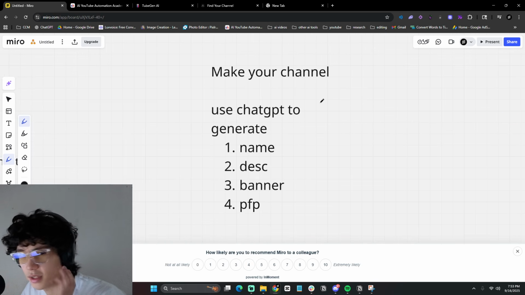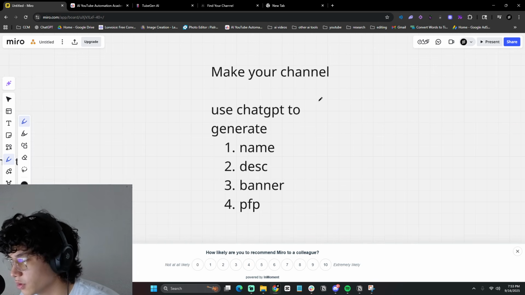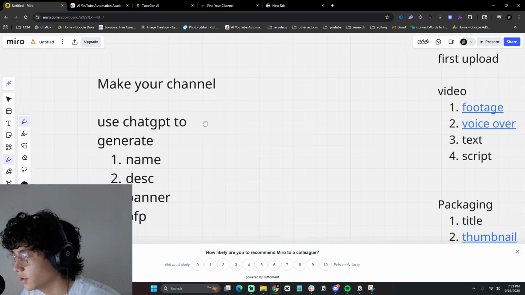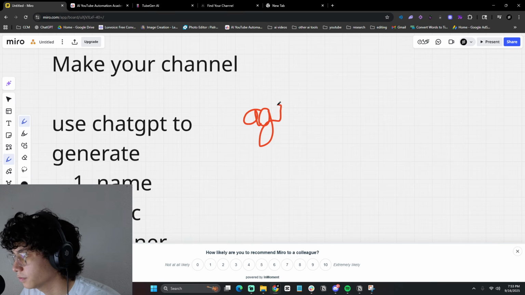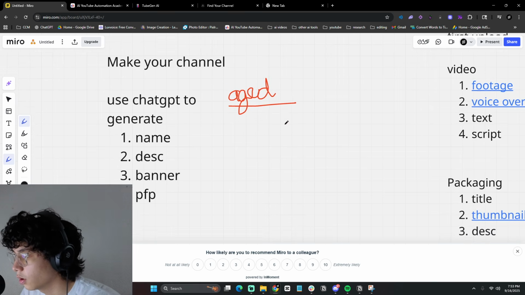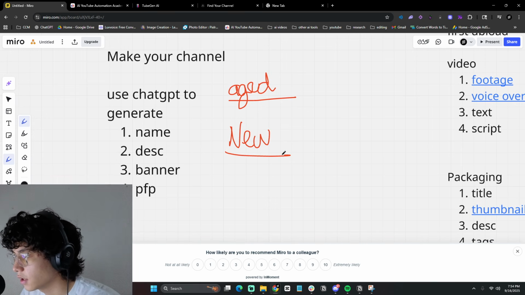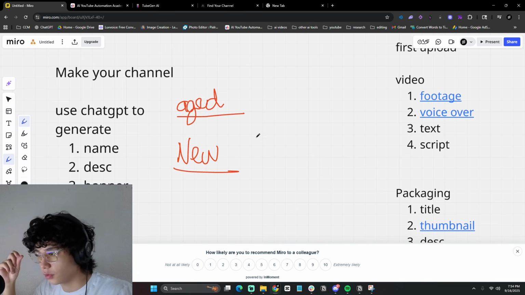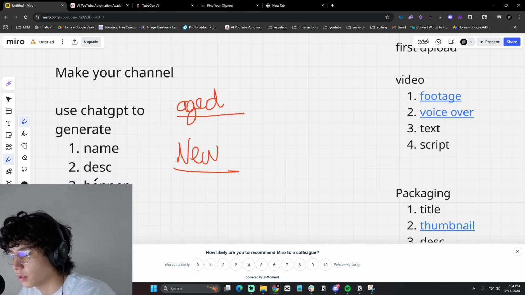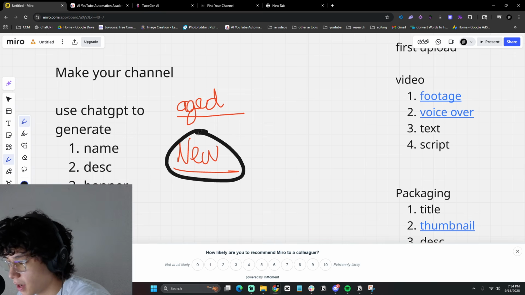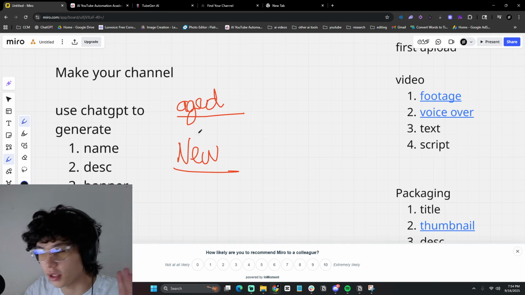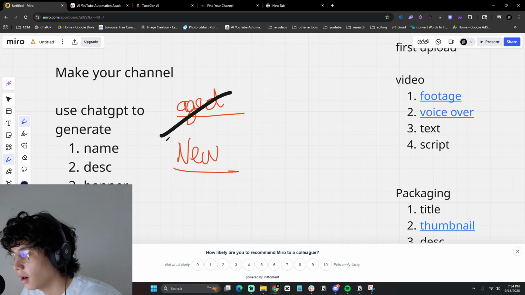But the channel part is super simple. It's easy to get up. There's no secrets to it. It's just getting a channel up. And obviously you can either have an aged channel or just a new channel. I know there's a lot of people who don't really have aged channels, and starting new is completely fine. The biggest misconception is you need an aged channel. That's just completely false. You don't need an aged channel.